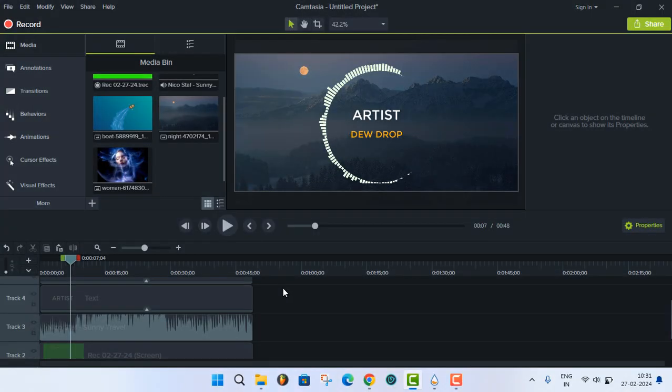So guys, that's how you make an audio visualizer, audio spectrum, audio react to your beats.